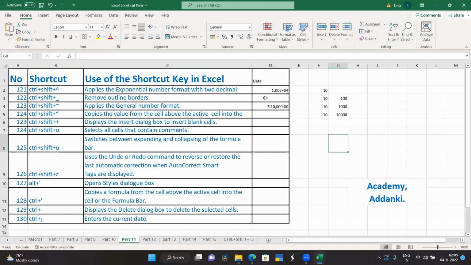Suppose we take the second one. Now take the second shortcut, Control Shift underscore. Now I have outlines for this cell. If I use the shortcut Control Shift underscore, the outlines will be removed. You can see this outline is removed by using the shortcut Control Shift underscore.